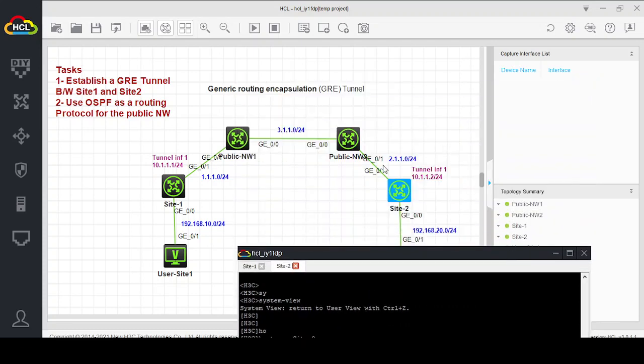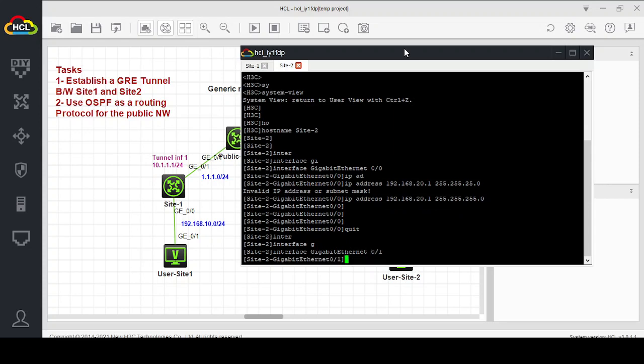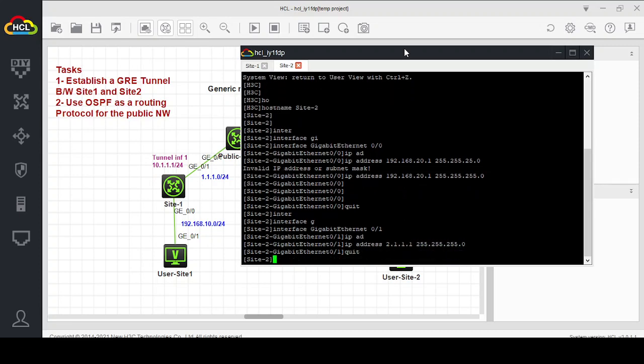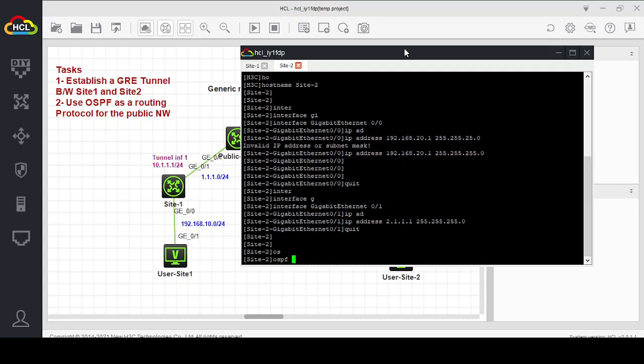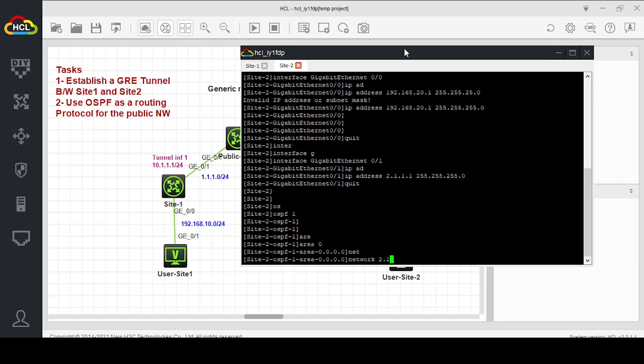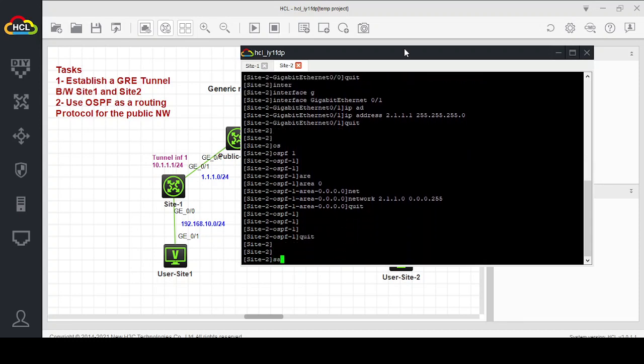GE0/1 will be our public site, and IP scheme is 2.1.1.0. We will assign the first IP on this site. 0/1 IP address will be 2.1.1.1. Okay. Same OSPF 1 area 0 network will be 2.1.1.0 wildcard mask. Okay, done. Save.